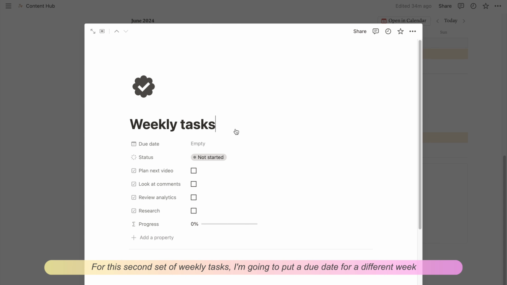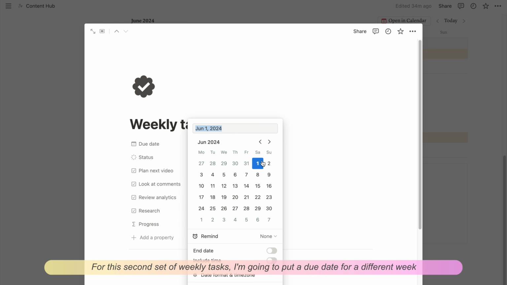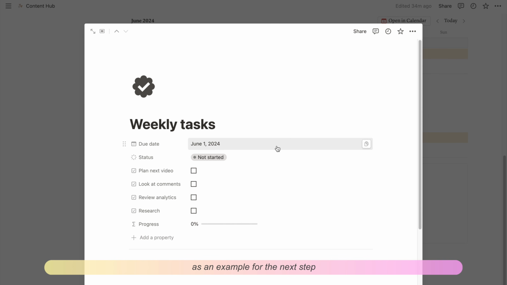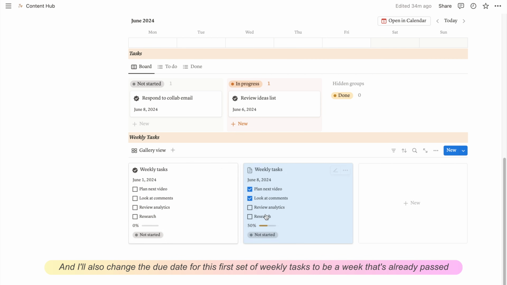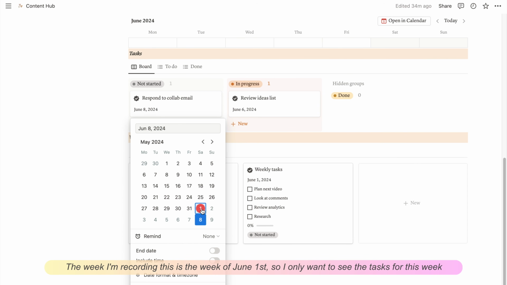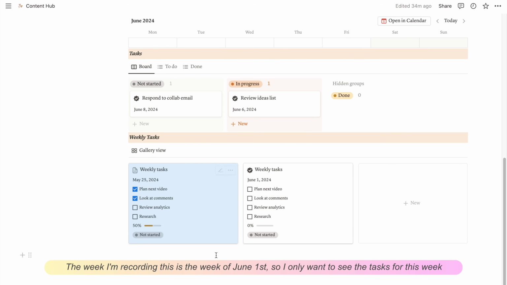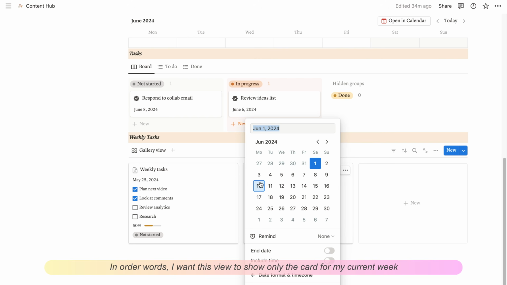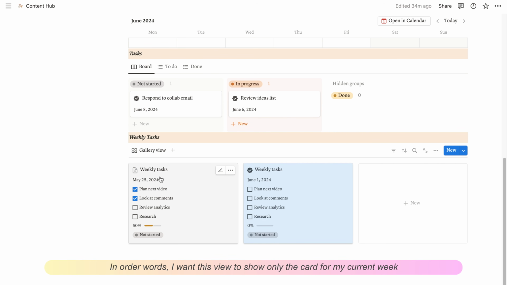For this second set of weekly tasks, I'm going to set a due date for a different week as an example for the next step. And I'll also change the due date for the first set of weekly tasks to be a week that's already passed. The week I'm recording this is the week of 1st of June, so I only want to see the tasks for this week. In other words, I want this view to show only the card for my current week.